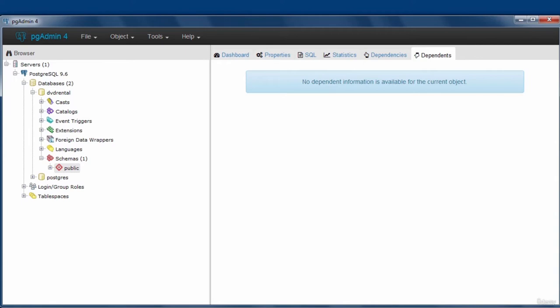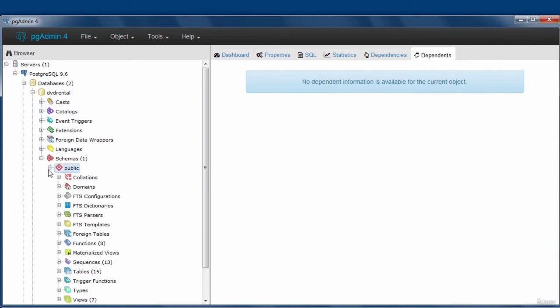So that is it for this lecture on schema. Just know that a schema is a logical container that holds tables and other objects inside a database, and it is possible to assign permissions to a schema so you can restrict who has access to the objects inside a schema.